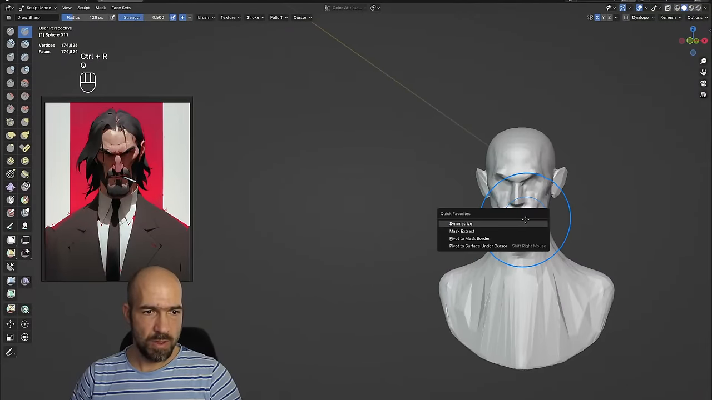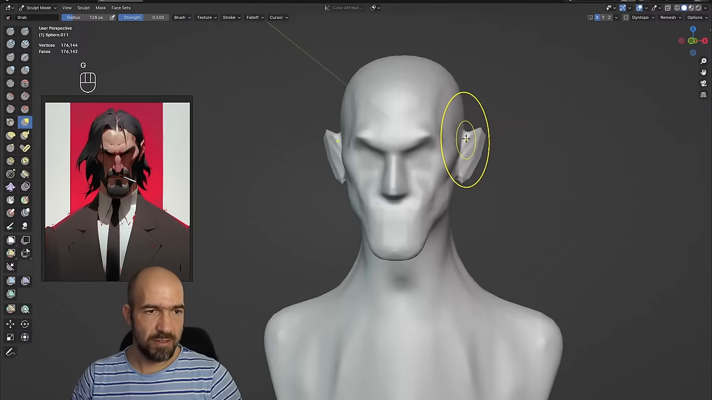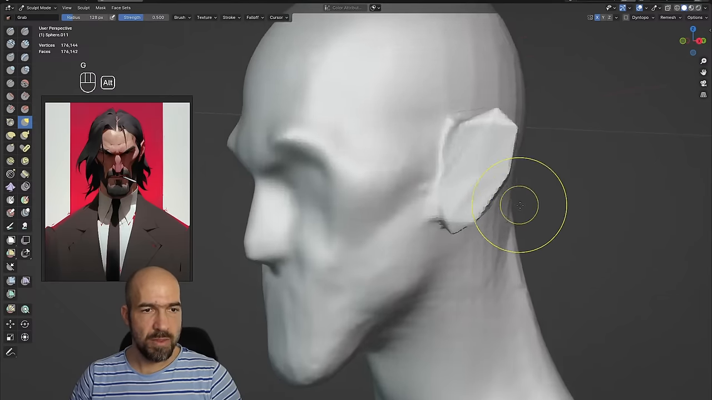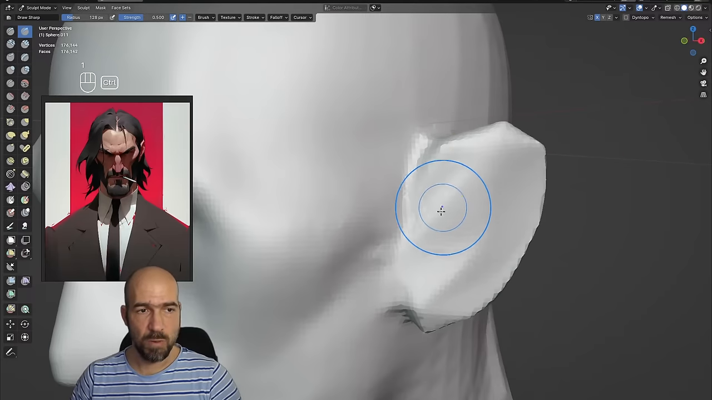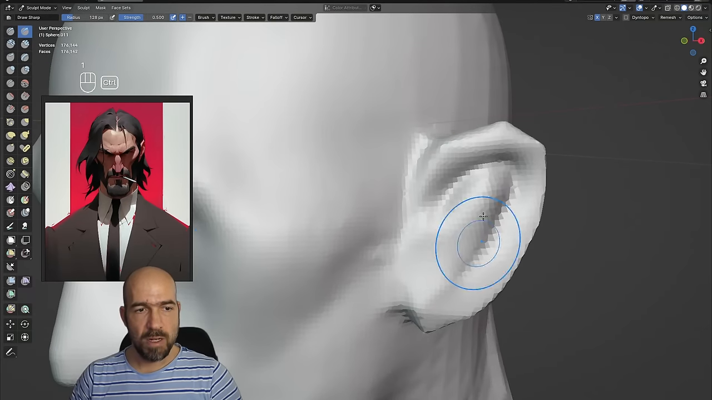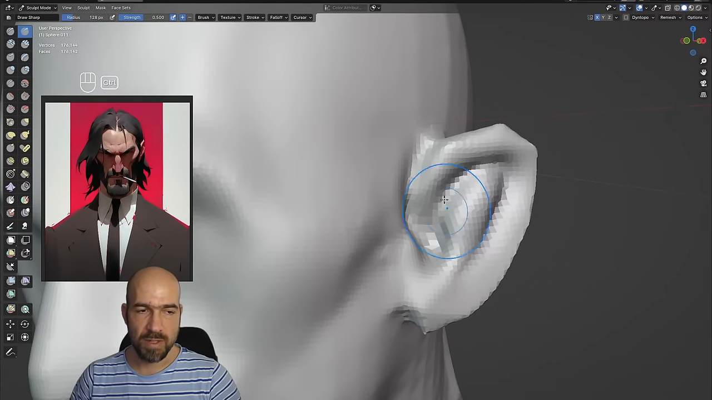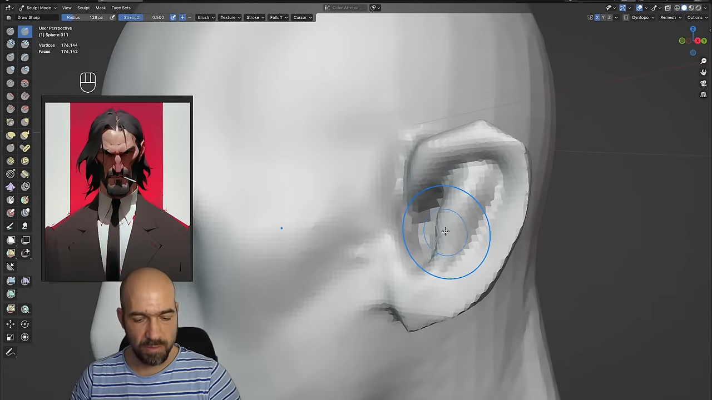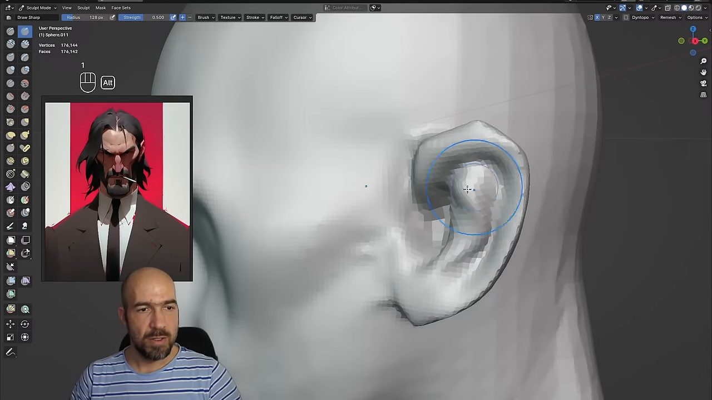Okay, now I will symmetrize it. Symmetrize is always a good thing when you are reaching a certain level of polygons, because usually in Blender, even if you start from a completely symmetrical sphere, which we do, after a couple of subdivisions, they are not symmetrical anymore. Not completely symmetrical. They are close to symmetrical, but not quite. That's why we need to symmetrize.